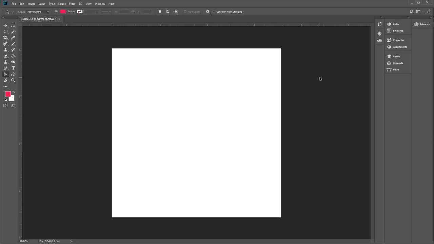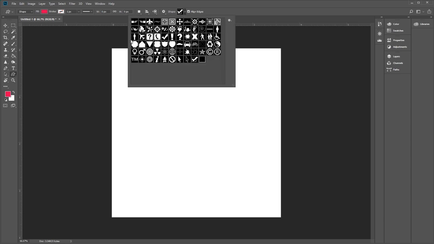Now I've opened up Photoshop here to show you one other thing. You can create symbols within Illustrator, but you can also import ones from Photoshop. So first, let me show you what I'm talking about. We're going to go into the custom shape tool here in Photoshop, and that is normally behind the rectangle tool here. In the control bar here, you're going to see the shape. I'm going to click this drop down menu.